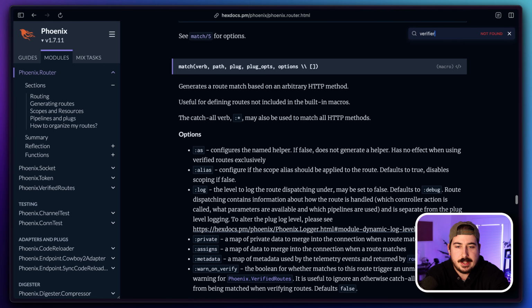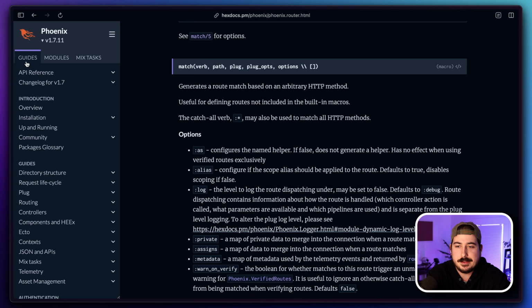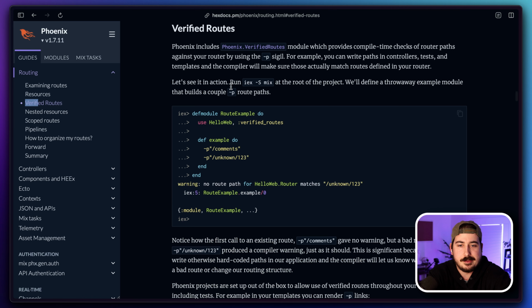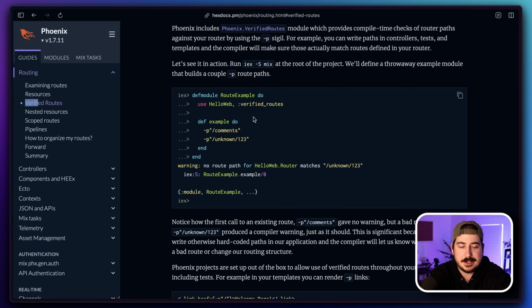off the old way. And the new way of doing things, if we go back to the routing guide, is called verified routes. So instead of having those helper functions, we can actually write these little statements here that you've probably seen in the docs. This is a sigil. This one's called sigil P, and then there's a path inside of this string here. And the cool thing about this is, because the router is a big compile time plug macro, it actually knows which routes are valid and which ones are not.